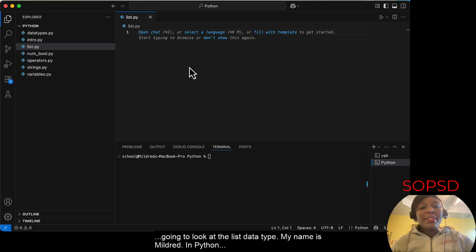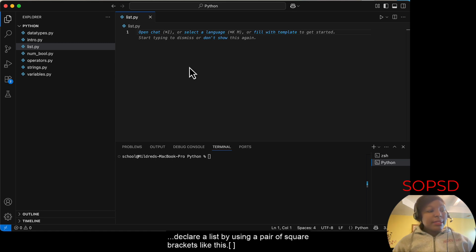My name is Mildred. Now in Python, when we want to assign multiple values to one variable, we have 4 different collection types, or iterable types, that we can use. One of such is a list, and we declare a list by using a pair of square brackets like this.